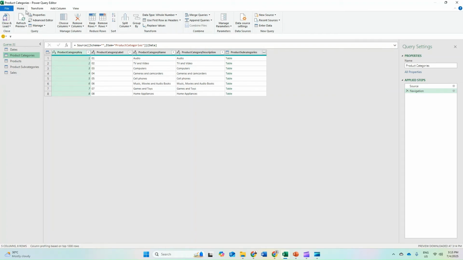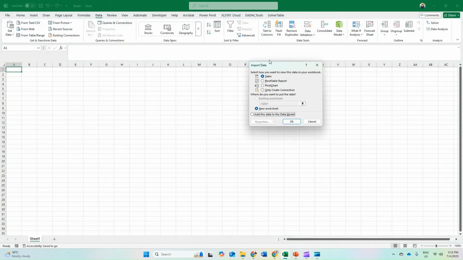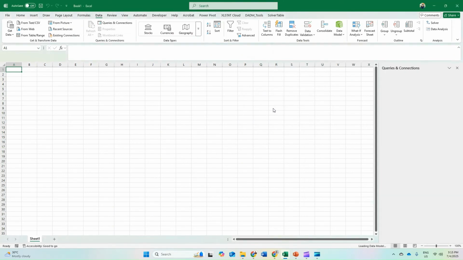In the Home ribbon, you can click Close and Load. Click the arrow here, Close and Load To. Then choose only Create Connection, because we don't want the table to display physically. Choose only Create Connection and add this data to the data model, and click OK.